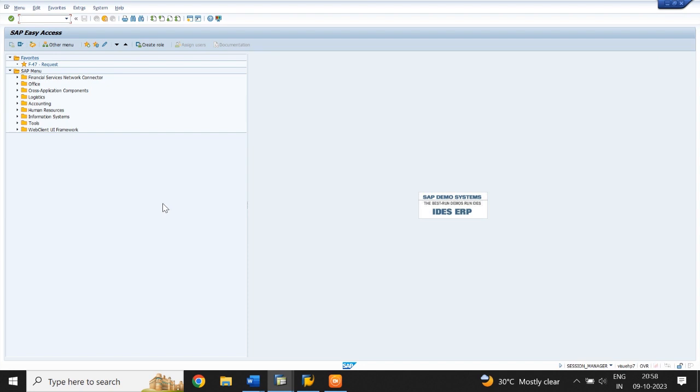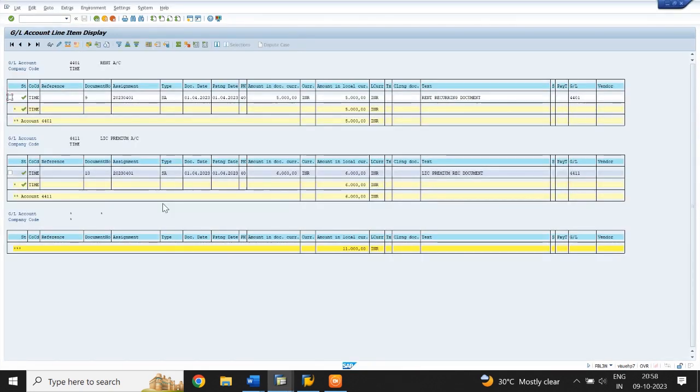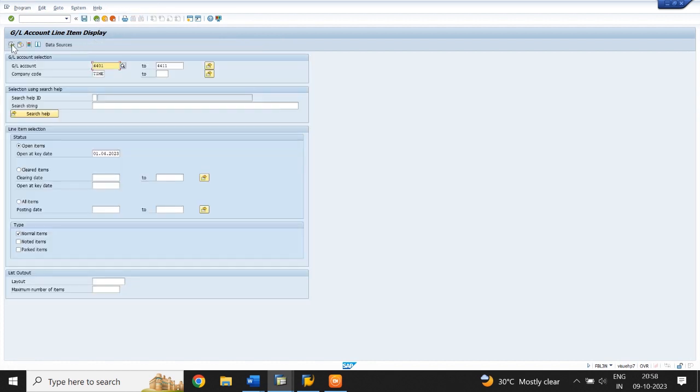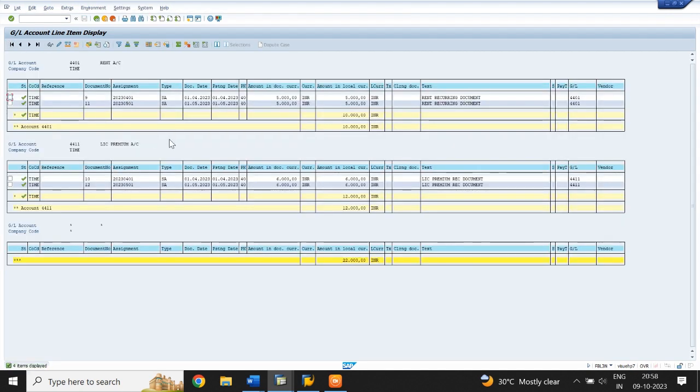Shift to the previous window. Click on the back arrow. Change the open items date to the second run date. Click on Execute. The second run also updated successfully with document date 01/05/2023.